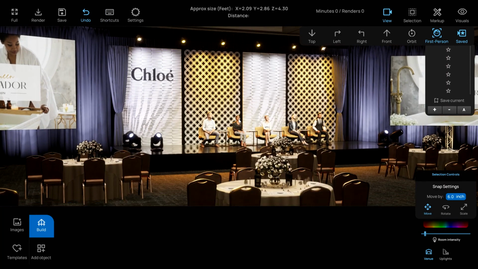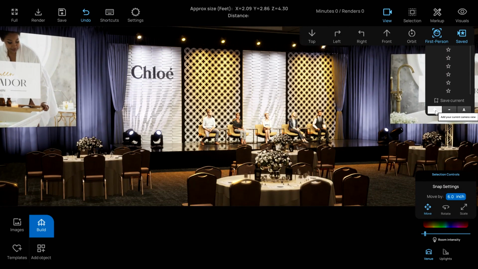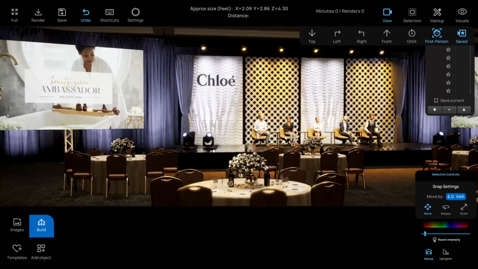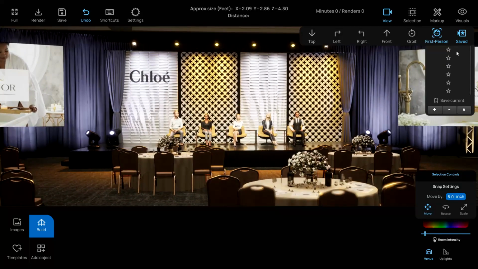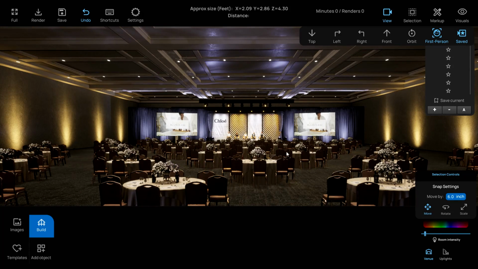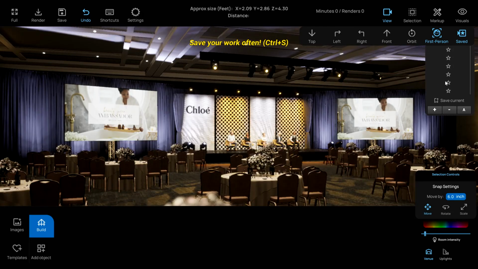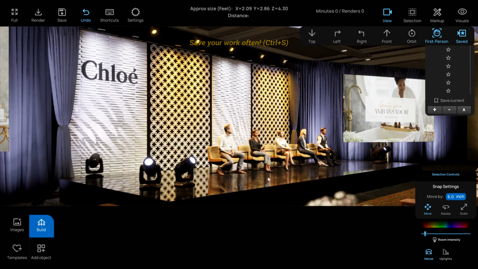Once you have a camera view that you want, you just hit this plus sign, and that'll save the camera view that you're currently on. Then you can move around to something else and hit the plus sign again to get another camera view. I've set up a bunch of different camera views here. If I go to this last one, it's got a wide angle view that I set earlier. And then if I jump around, I can see different camera angles.